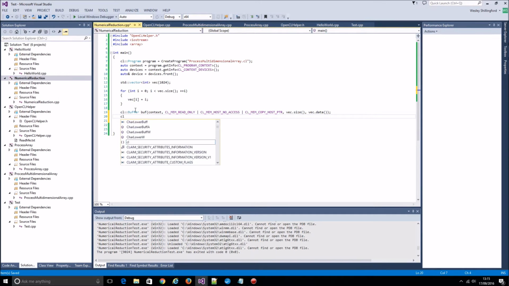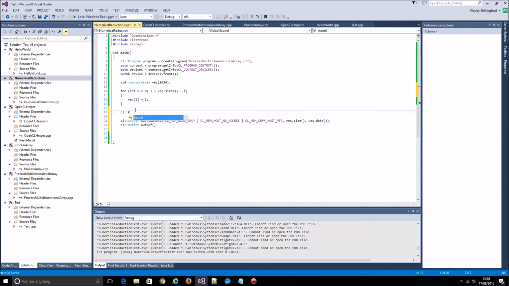I then need to create an output buffer to contain the results from each work group. But I need to know the size of the workgroup first, so I actually need to do this in a bit of a reverse order. CL kernel, program, and then the name of the kernel, which is going to be numerical reduction. I need to change the file name, the OpenCL file, to match.